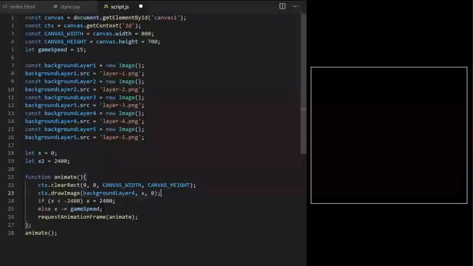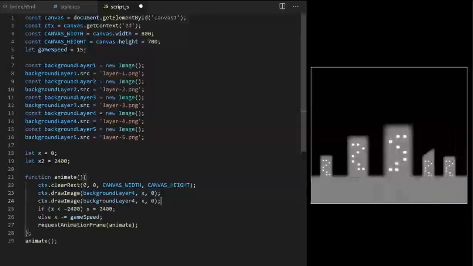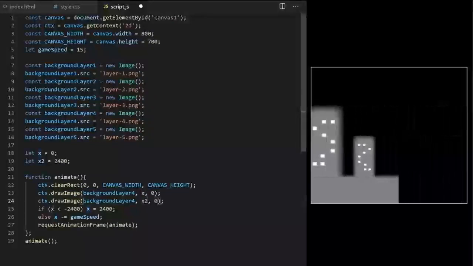Once you fully understand this technique, you can use it for any image size and any scroll direction your game needs. On line 24, I just call draw image again for the same identical image, but instead of drawing it at position X from line 18, we will draw it at position X2 from line 19, like this. I also need to reset X2 the same way I'm resetting X.